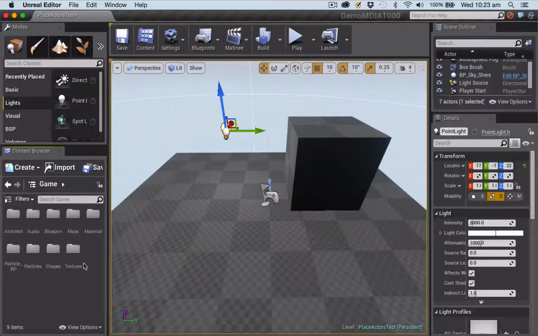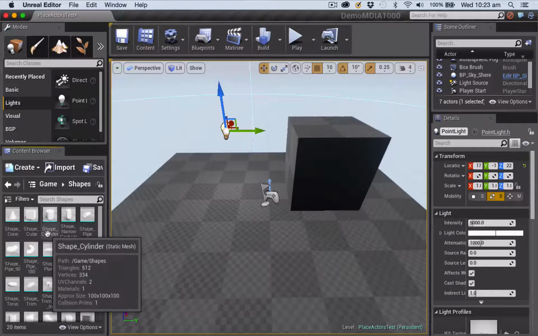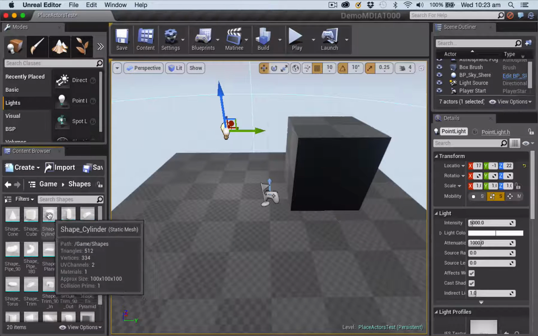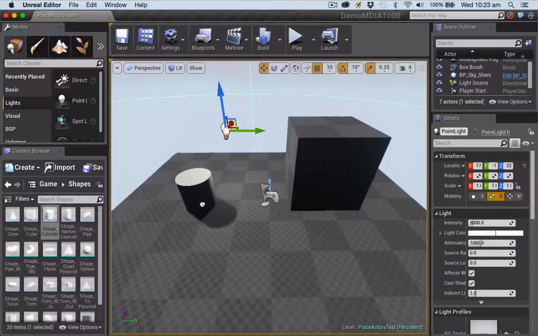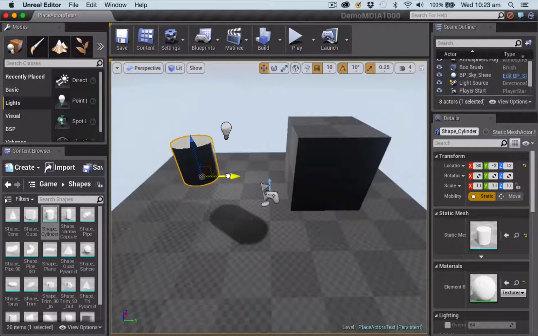If I want to get inside any folder, so I'm just going to go inside the shapes folder here, all I need to do is just double click on it and that will take me inside that folder. And then it's just as simple as it was in the panel above. Anything that I want to add to my scene, I just click on it and drag it into my scene and then position it using the move arrows to get it where I want it to go.